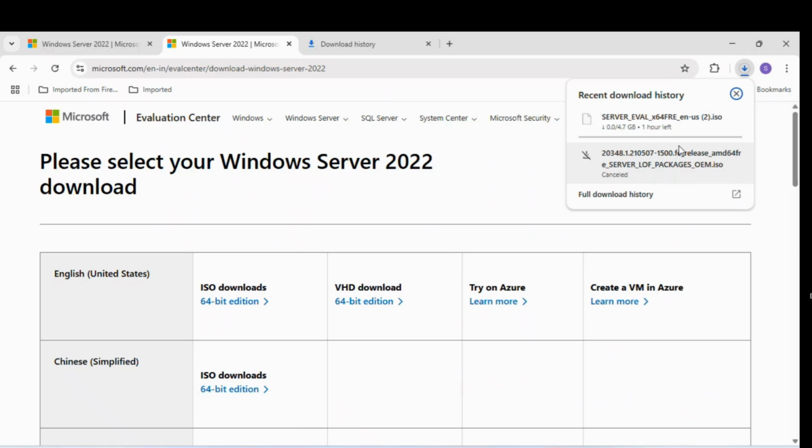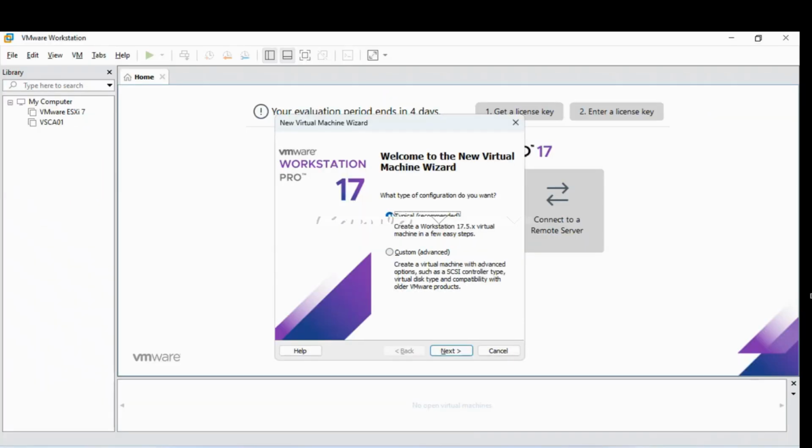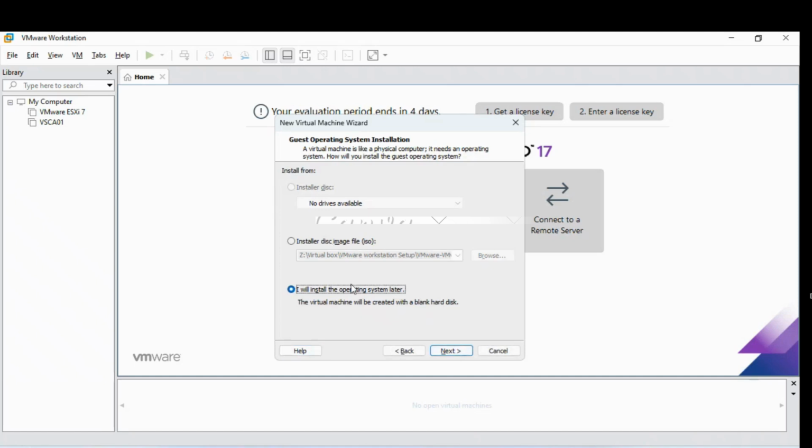The ISO file is quite large, over 5 GB, so it may take some time depending on your internet speed. To save time in this demonstration, I've already downloaded the ISO in advance. Now, let's open the VMware Workstation application.